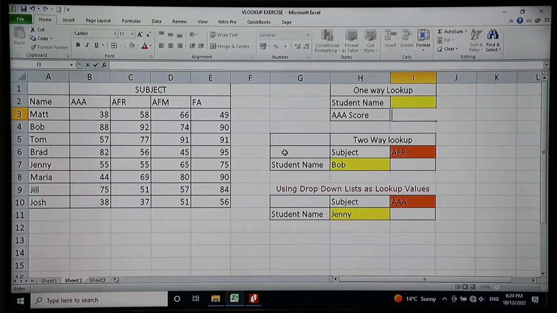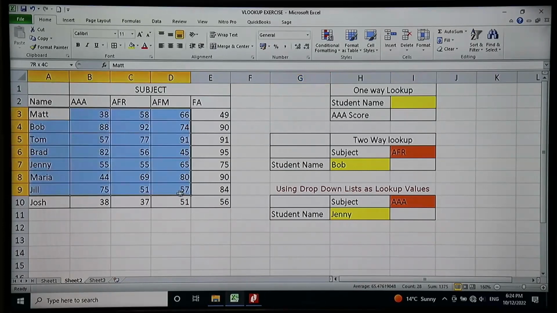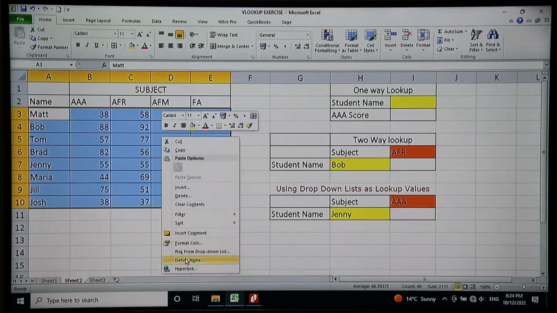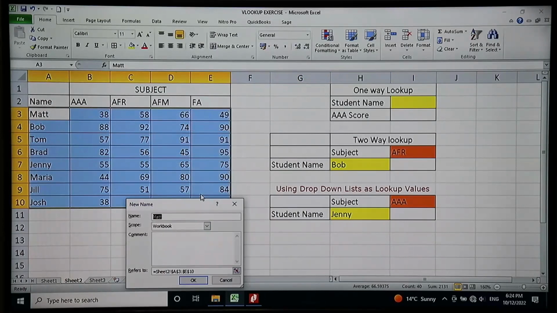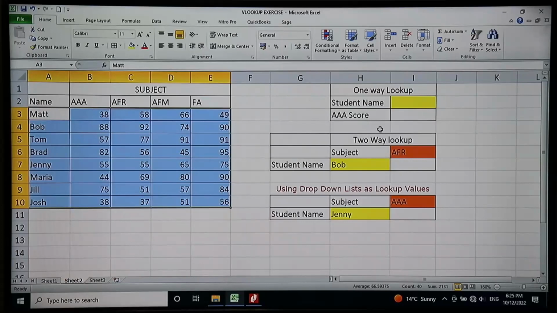I think I showed you this, that sometimes you can select cells like here, then you name these cells. How do you define the name? You just right click there, then you select define name and you give them a name. That is a way of defining the name. But right now we can just use the range of cells.